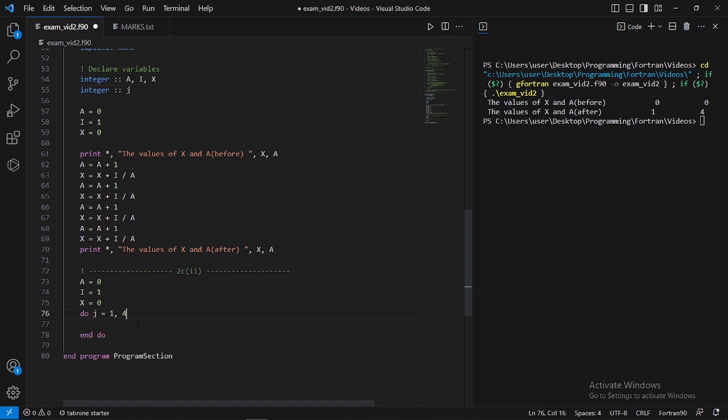The reason why I'm using 4 here is because this same block of code is run 4 times. Let me explain. So this is 1, 2, 3, 4. So I'm just going to paste just one block of that code inside the do loop. Then after that, I'm going to print. So we're going to do the same thing. I'm going to print this before the do loop, and after the do loop.